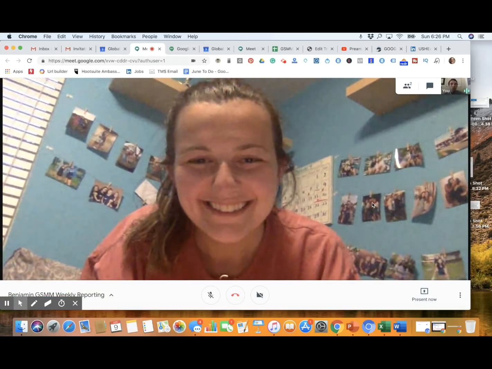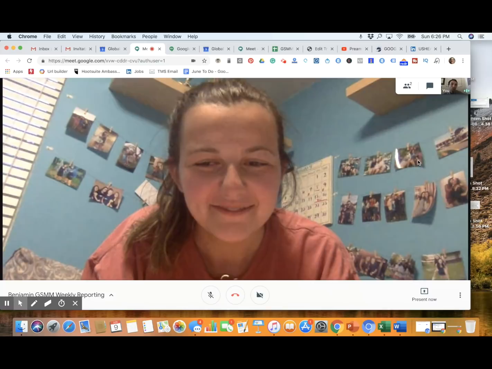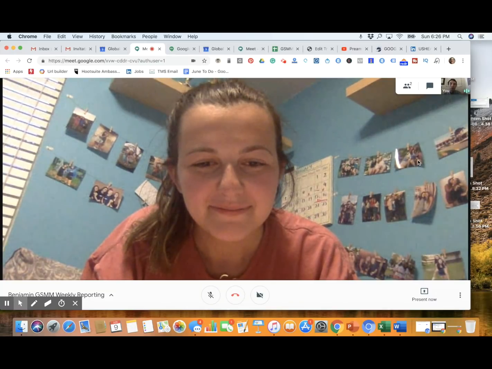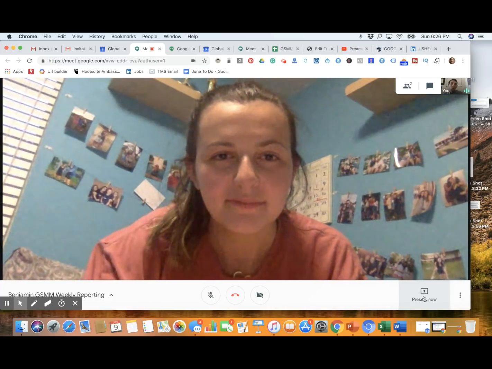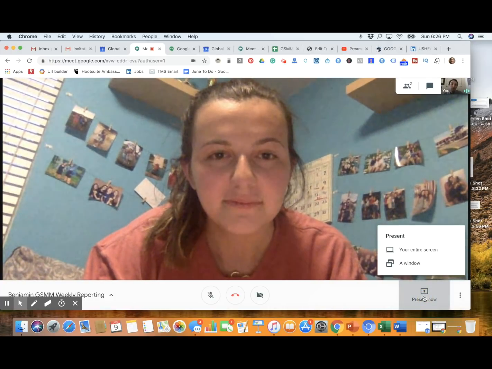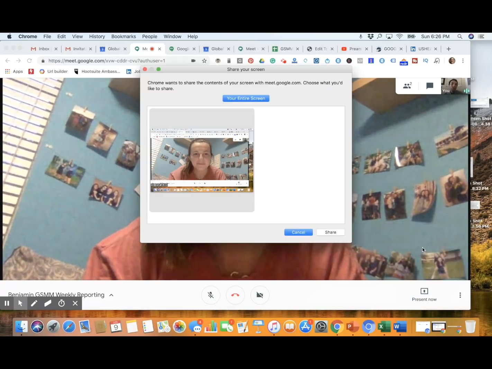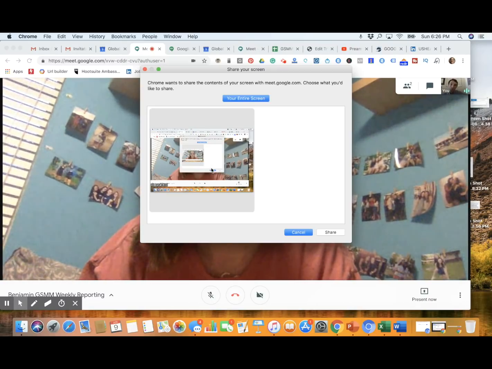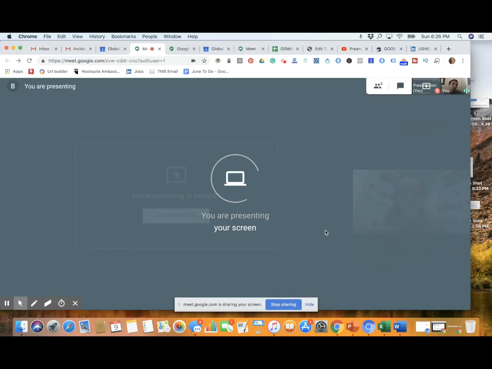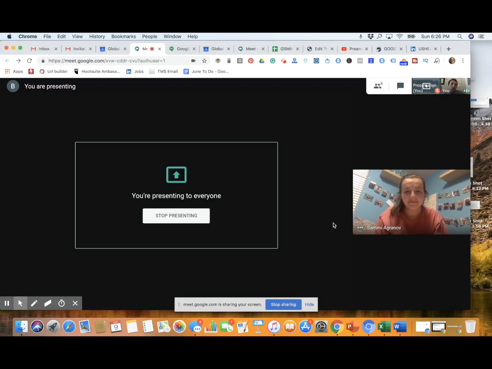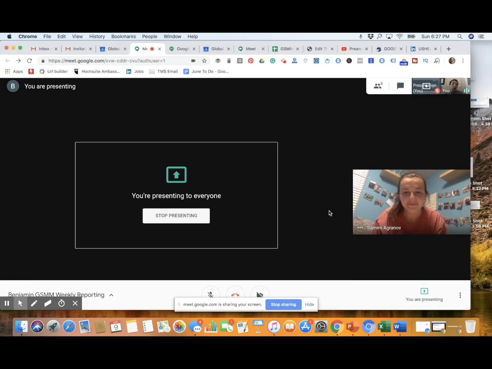And so here's some other cool little quick options, right? So right now I can talk to Sammy face-to-face, but let's say I want to show Sammy my screen. There's an option here in the bottom right-hand corner that says present now, and you can choose your entire screen or your window. You would select your entire screen and then click share. So now I'm giving the option for Sammy to actually see my screen, and I still can kind of see her on the right, but not have this big version.